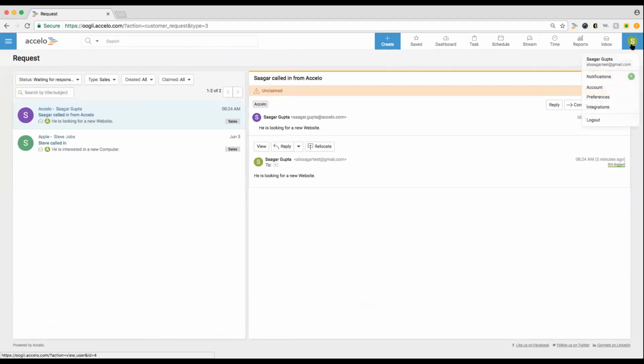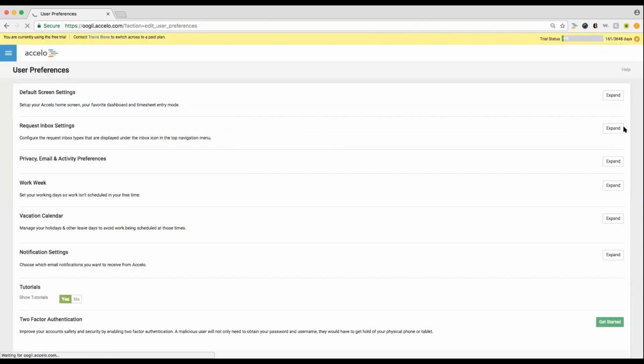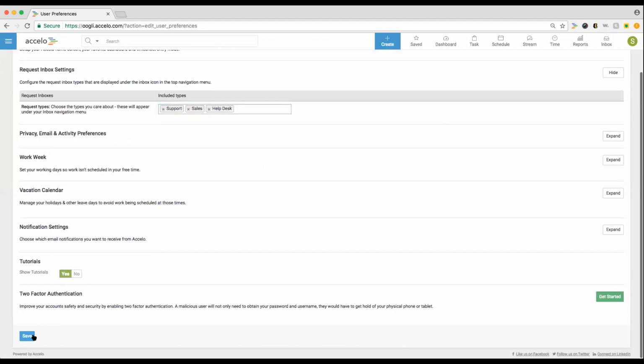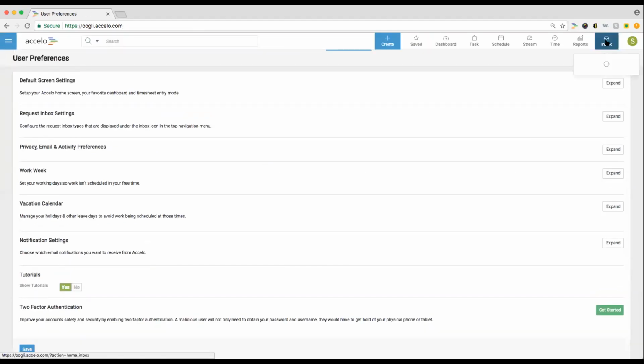But otherwise, just taking a few steps back. If I want to add this request inbox, just to finish it off, just go into your user preferences, go down, and hit save. And now, when you come into Accelo, you'll have that help desk request inbox as well.